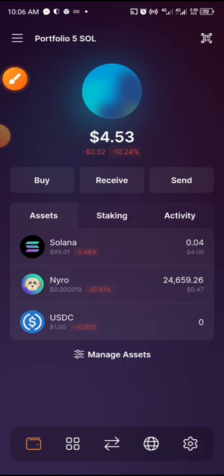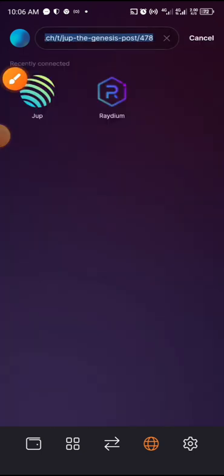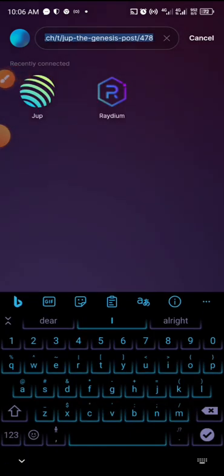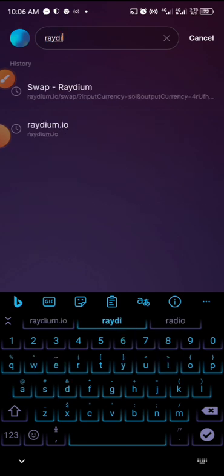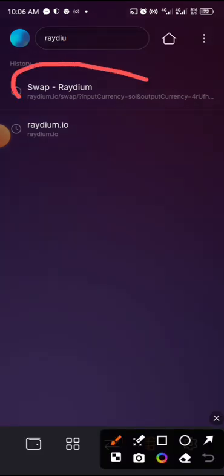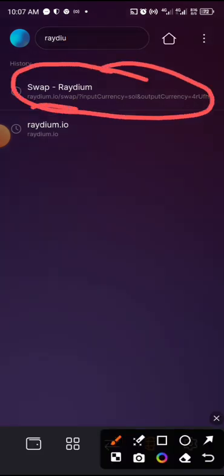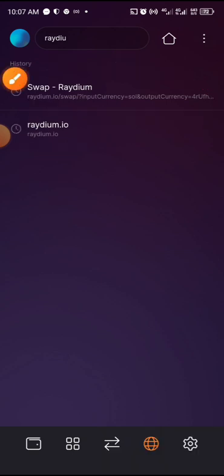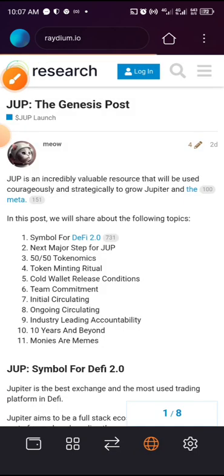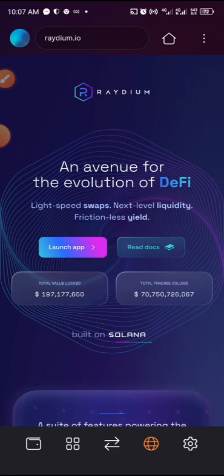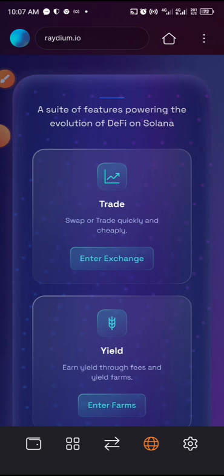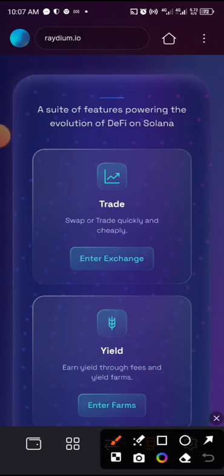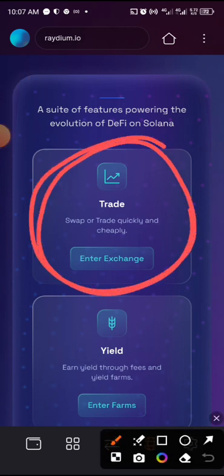Click on the browser icon that you have there. Right now, just type in raydium.io in the search box. As you already have it here on my screen, raydium.io. Just click on raydium.io and let it load for you. What you are going to do right now is click on enter exchange. This is where you have your trade.